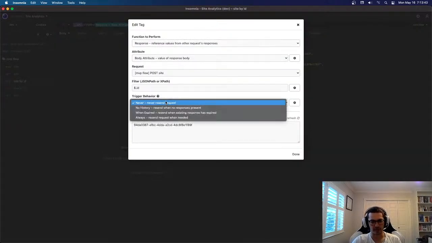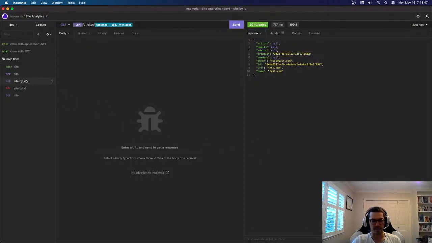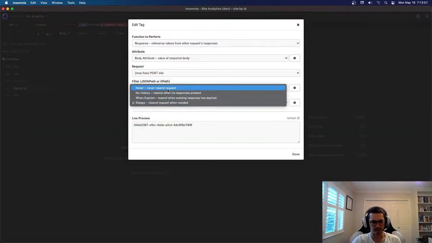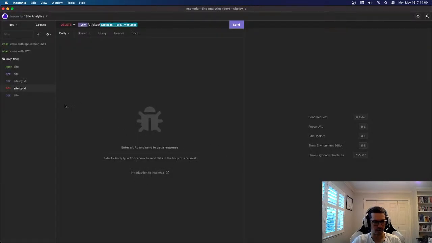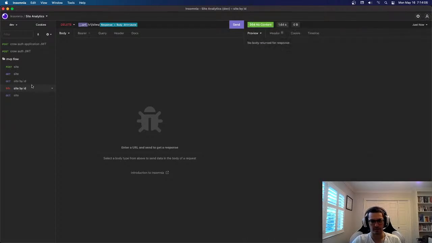I had it set to always re-trigger, and that means that anytime I called this, it would call this function again, so it kept creating new sites. That's what was happening. So that was my fault. This should be never. Well, let's delete it. Let's see how that one works.